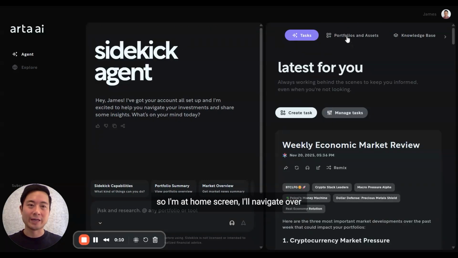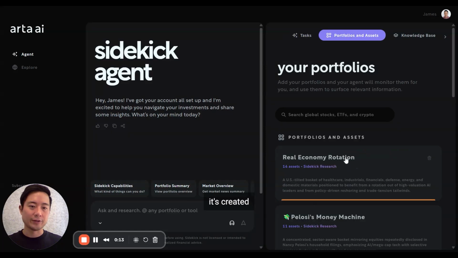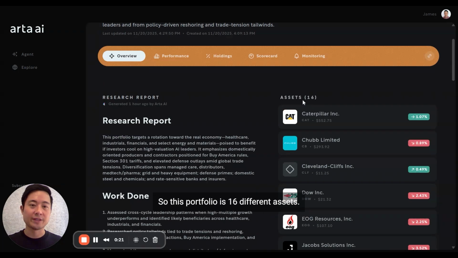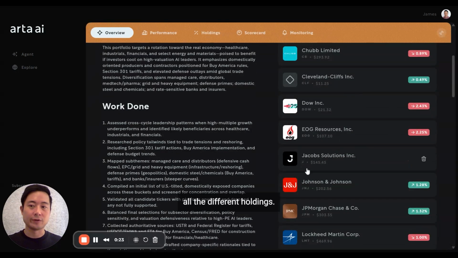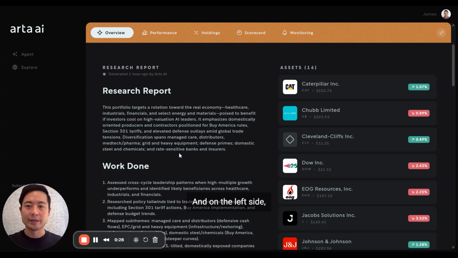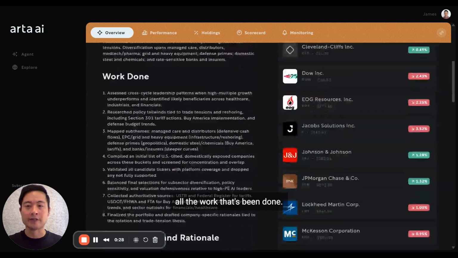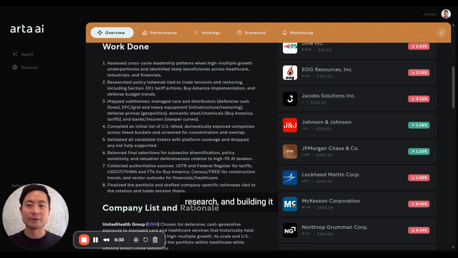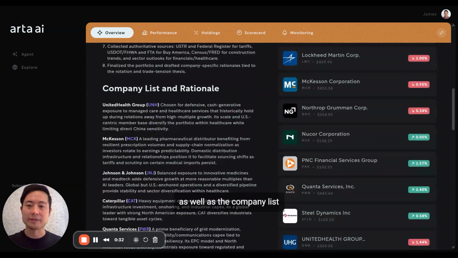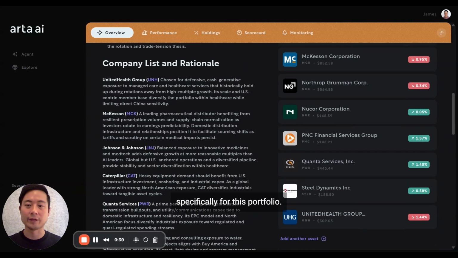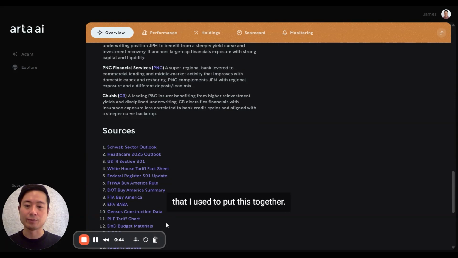So on my home screen, I'll navigate over to portfolios and assets, and you'll see that it's created a portfolio called Real Economy Rotation. So let's click into that. So this portfolio is 16 different assets. Here you'll see all the different holdings, and on the left side, it'll basically explain all the work that's been done. So the methodology of assessment, research, and building it, as well as the company list and rationale. So list every single one of them as well as why it was chosen specifically for this portfolio, and then the sources that it used to put this together.